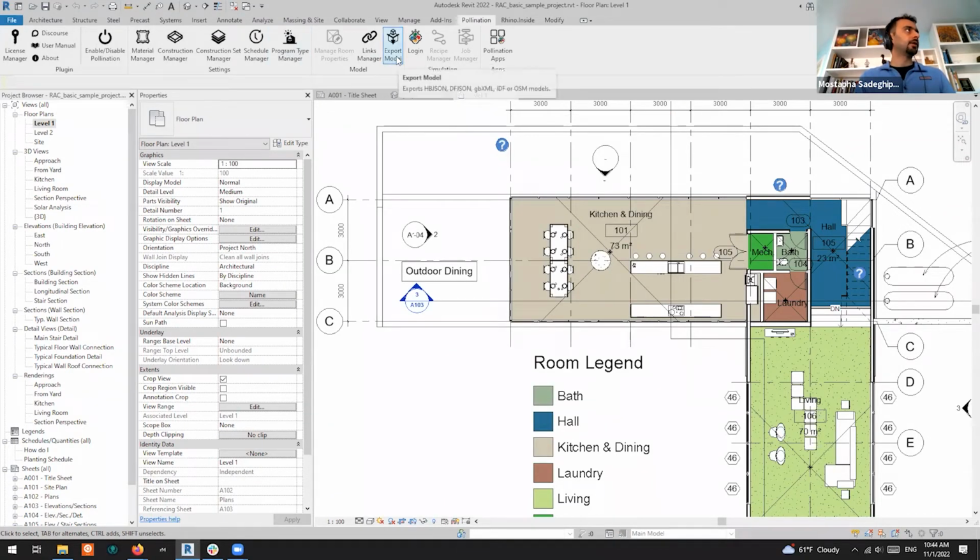And you have the export model, which is the one that you will be using the most. This is the tab that you click on, and it allows you to export your BIM model as an analytical model.